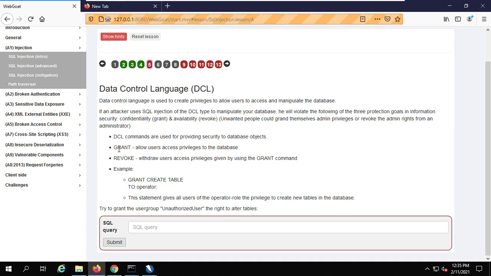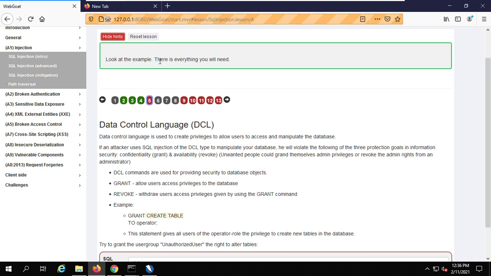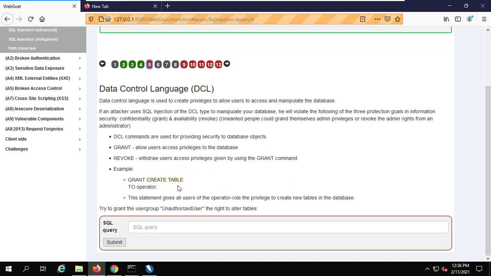Here, data control languages. We can grant users access privileges to the database or revoke their privileges, for example, grant create table to the user operator. Now here, try to grant user group and authorize the user the right to alter tables. How do you write this? Could we just write alter table here? Let's show a hint. Otherwise, you can check online to find the syntax for this grant statement. Look at this example, there is everything you need.